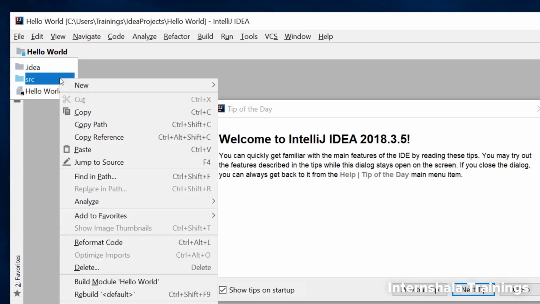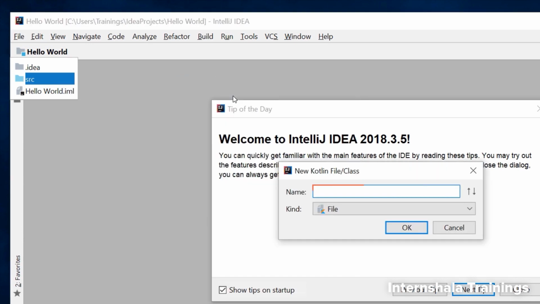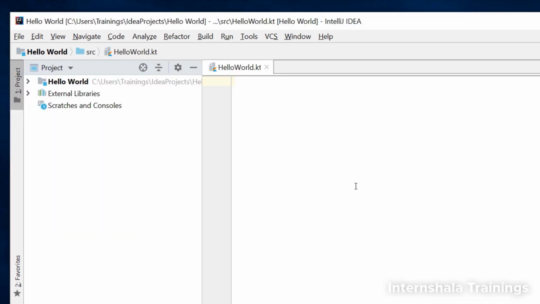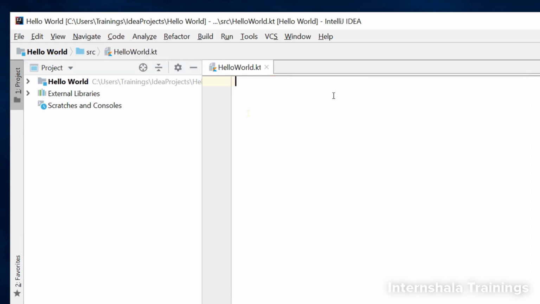Right-click on the src folder and select New and then click on Kotlin file/class. Now here, write the name of the file as Hello World and click OK. A new Kotlin file will be created for you. This is the space where we will write our code in Kotlin. So let's begin. Let's start by typing out this piece of code.